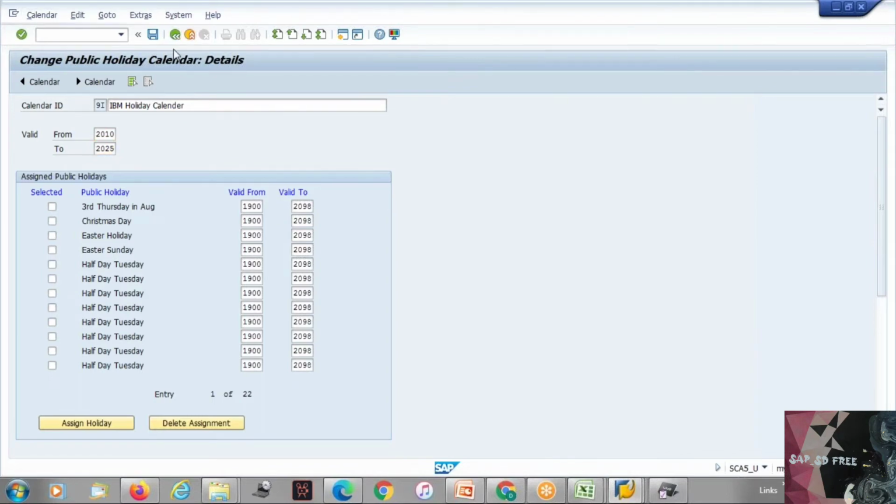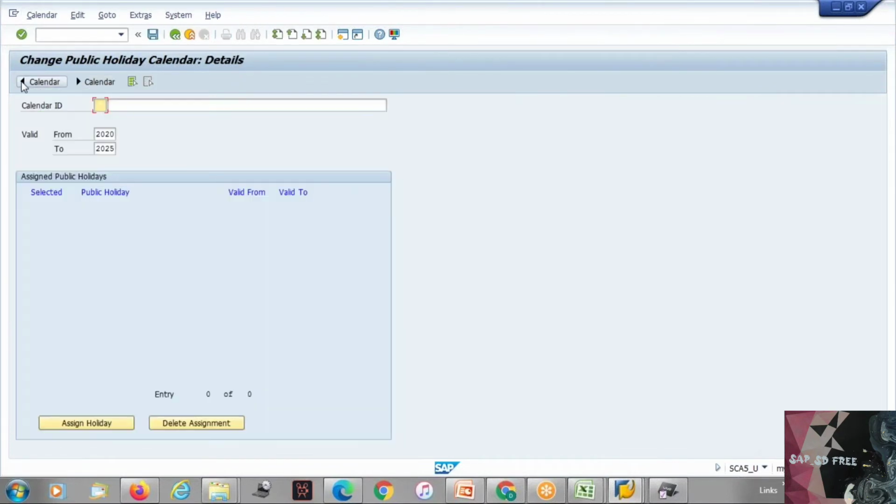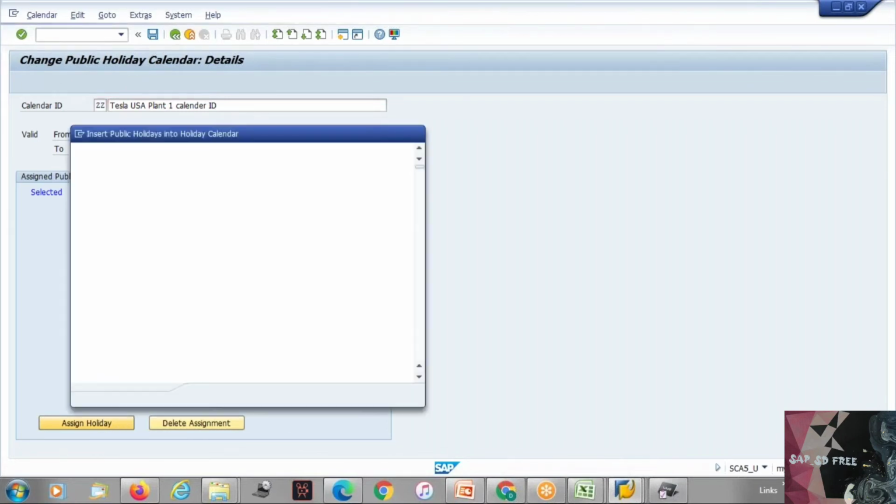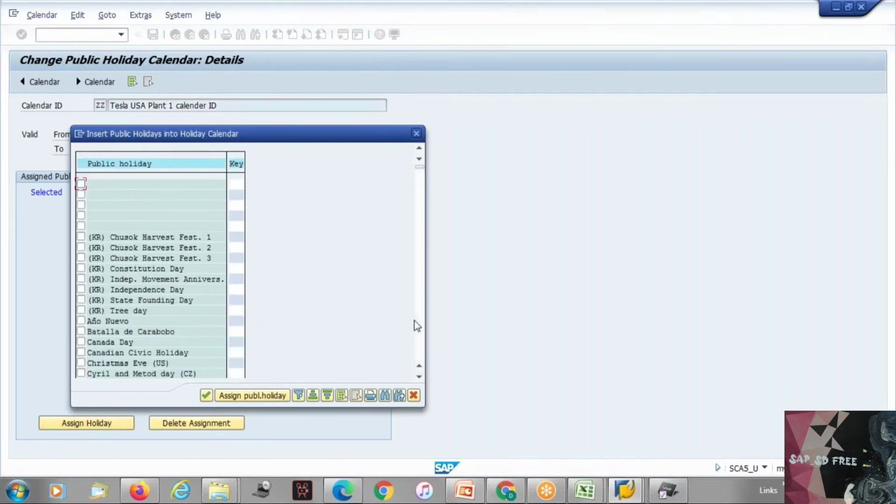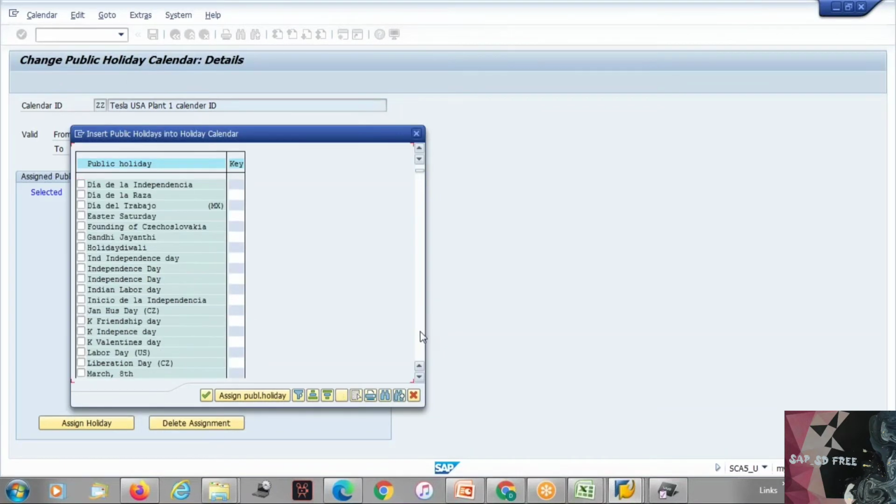So whenever you want to create something new, just go here, new. You will maintain some calendar ID. Let's say I'm just taking something. You just assign, press enter. This is mainly a public holiday. Then you click on assign. So you can assign the holidays that are already created.